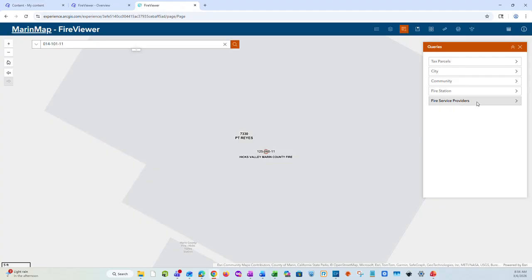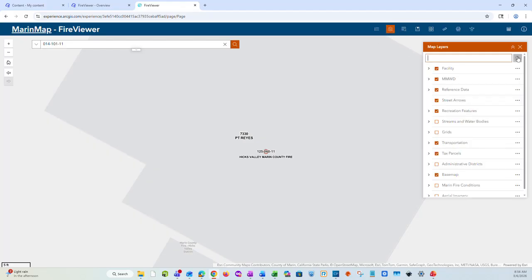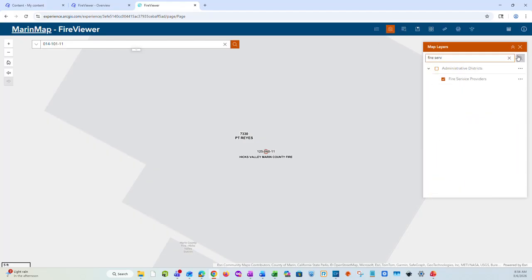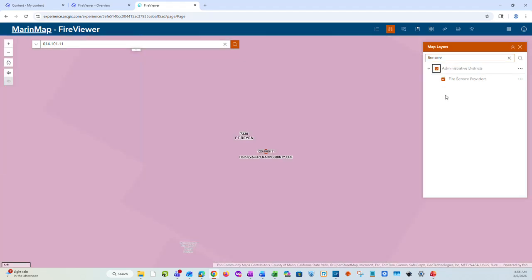Lastly, we've got the fire service providers query. Now, one thing to note with this query is that this fire service providers layer is not turned on by default. So the query will still work and it will show you the outline of that fire service provider polygon, but it's not going to actually select that layer. To ensure that it is a selectable layer, we have to make sure that that layer is turned on. So we'll use that search capability within the map layers tool that I talked about, and we'll search for fire service providers. And you can see that sublayer is actually turned on by default, but the group that it is within is not turned on. So we'll turn on that administrative districts layer.